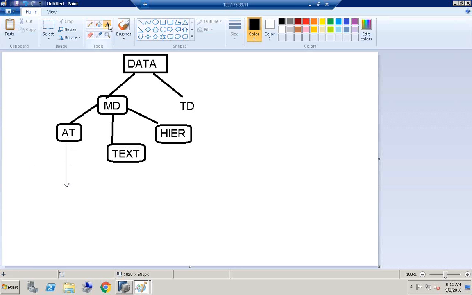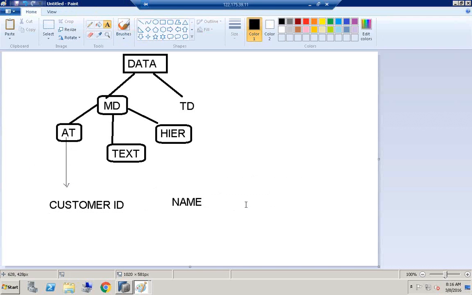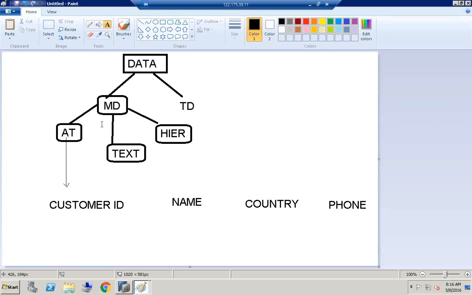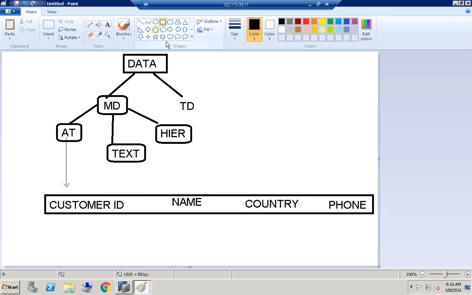Let us take one example. Let's say there is a business entity called customer ID. Customer ID. What is the name of the customer? What country is this customer from? And what is his phone number? Now, what are attributes? So in these business entities, we have four different business entities over here. In these business entities, what are attributes over here? Now, what is the definition of an attribute? Attribute is something which gives more details about a business entity.